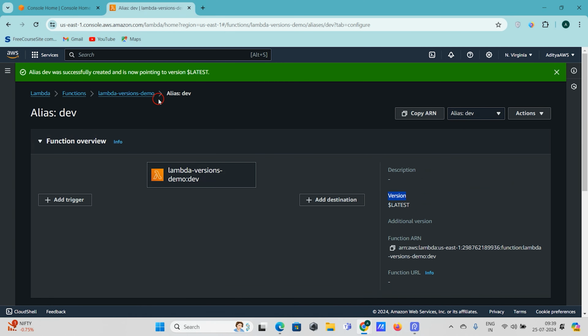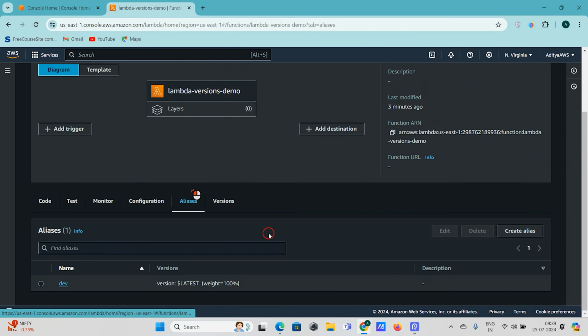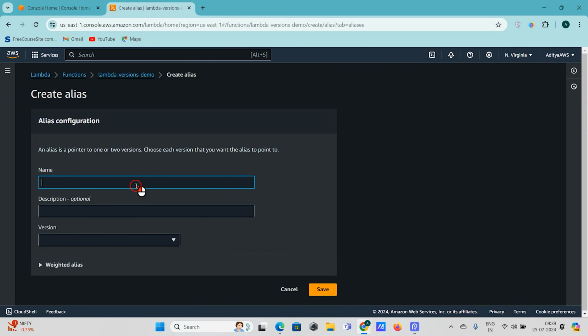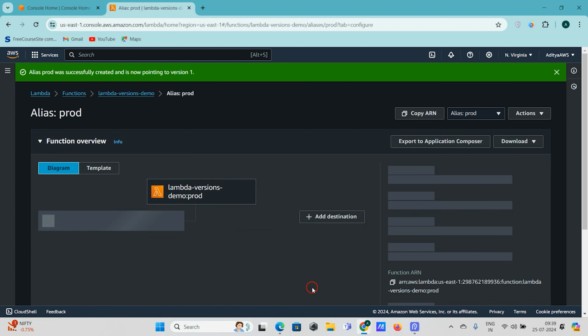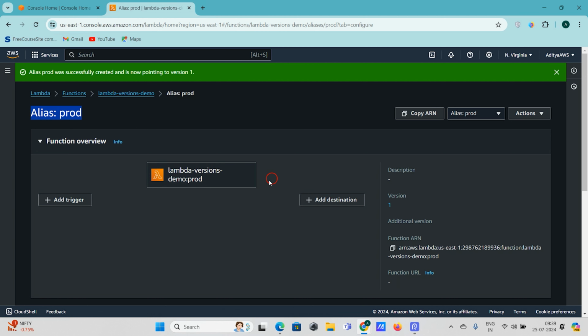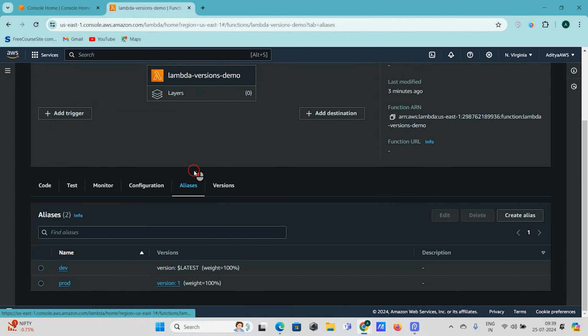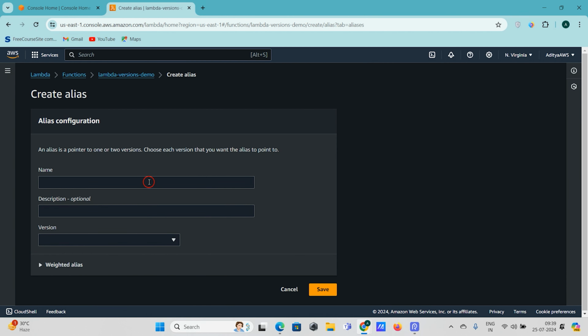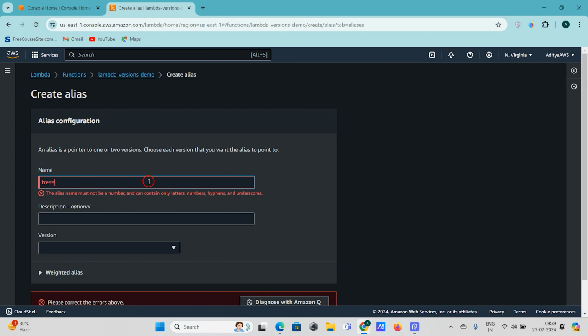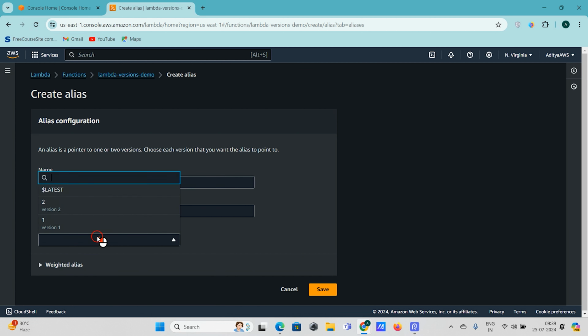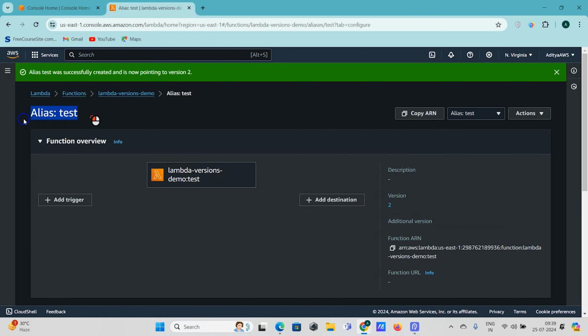Now I'm coming back to the Lambda, and again I'm going to create one more alias, that is prod. I will call it prod, and prod usually points to the stable version. For me the stable version is version 1. I'm saving it. Alias prod was created, it is pointing to version 1. Coming back to the Lambda and going to aliases, I'm creating the final alias, that is test, which is currently testing version 2, so I'm saving it. The test alias got created, which is pointing to version 2. I'm going back to the Lambda.